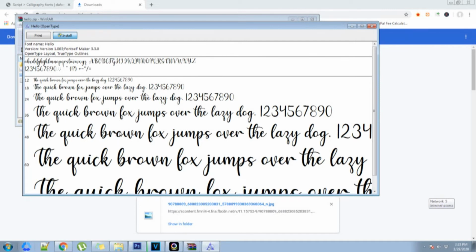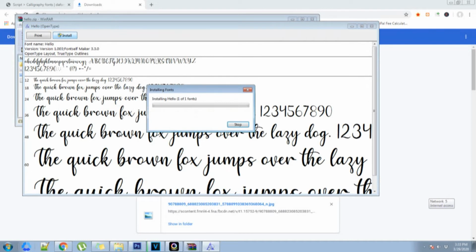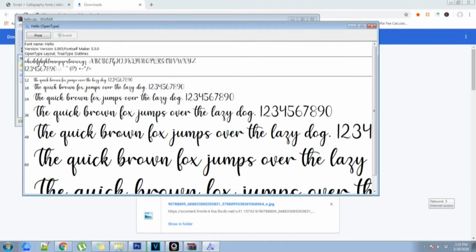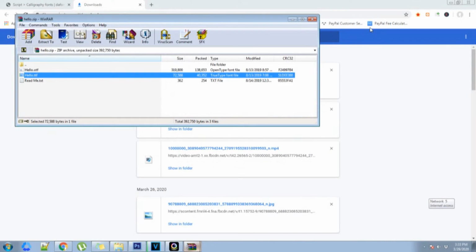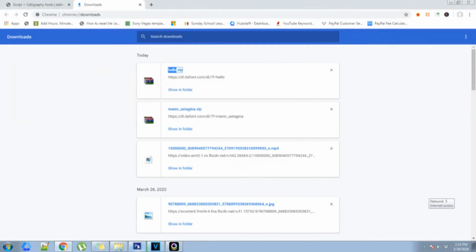Take note that the font will only be installed on the computer where you install it. For example, if you use this font in a PowerPoint or a Word document, when you transfer that document and view it on another computer, of course you cannot see the font that you installed. You have to install the font on the other computer that you'll be using. So now that it's already installed, let's close this and you can now go to your Photoshop.